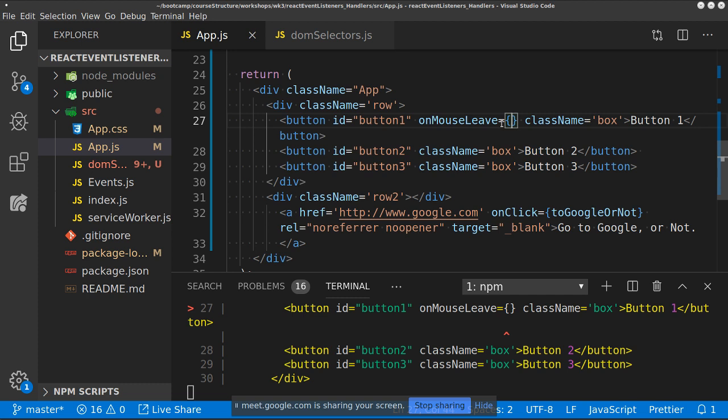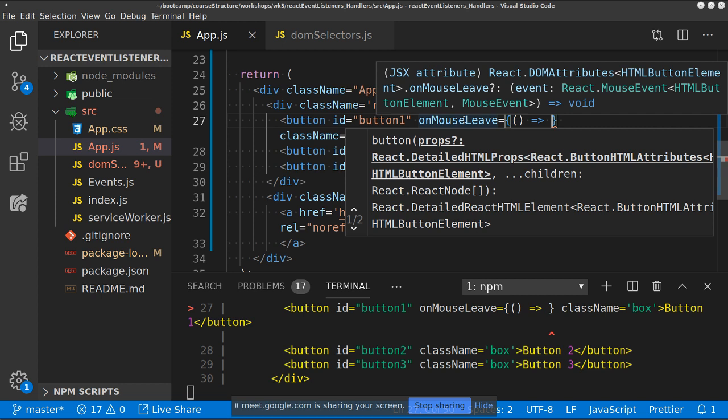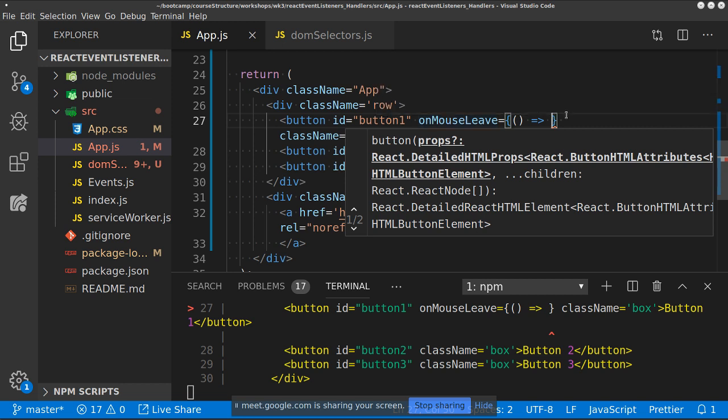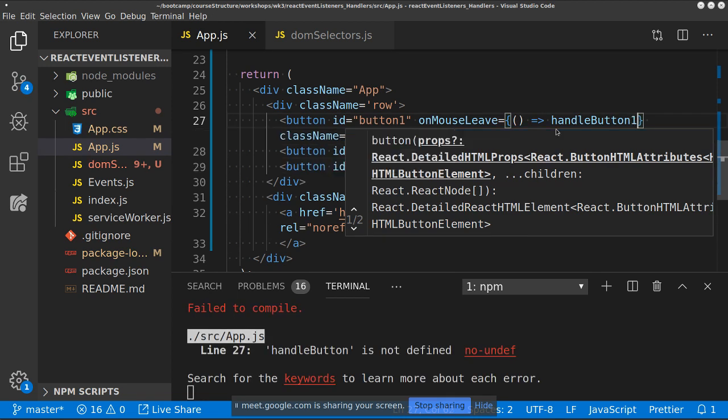If we were passing this down as a prop and stuff, we might just write the name of the event, but it's a good practice, I think, to just write it as a callback function. And this will mean that the function doesn't get immediately invoked. It only gets invoked when the mouse event does actually occur. So let's just call this handle button 1 for now, yeah? Just so we know what event and what element is triggering it.